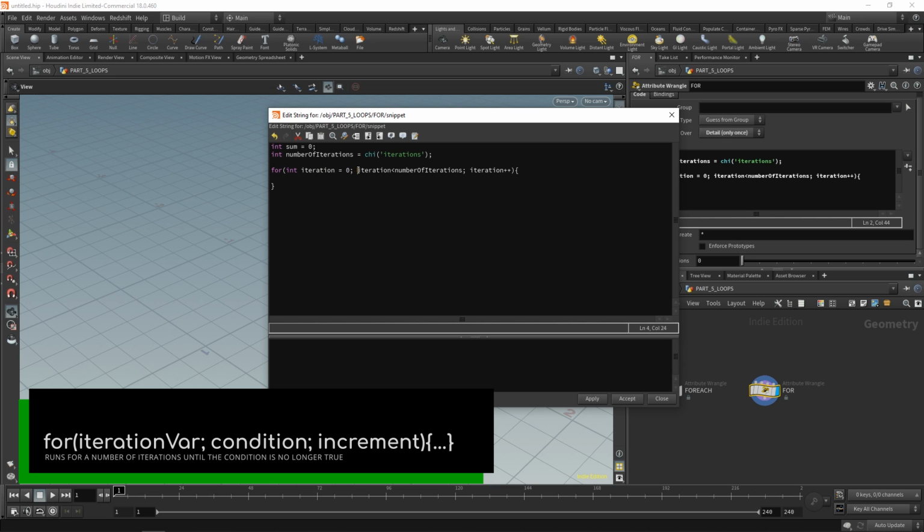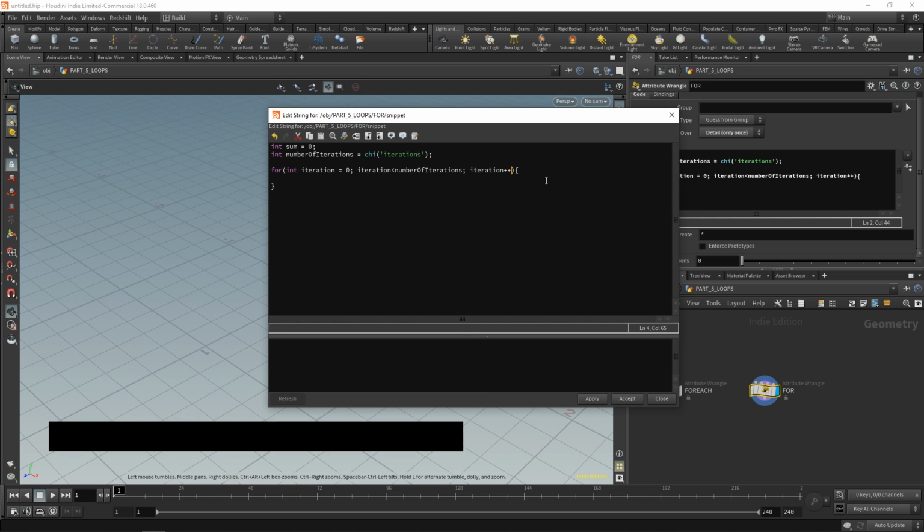Then we're saying, as long as this value over here is less than our number of iterations, so this variable over here, then run the code. And when you finish running the code, increase our iteration number. So we say plus plus, that just means increment by 1. So add 1 to it. It's the same as saying plus equals 1, right? So we say plus plus.